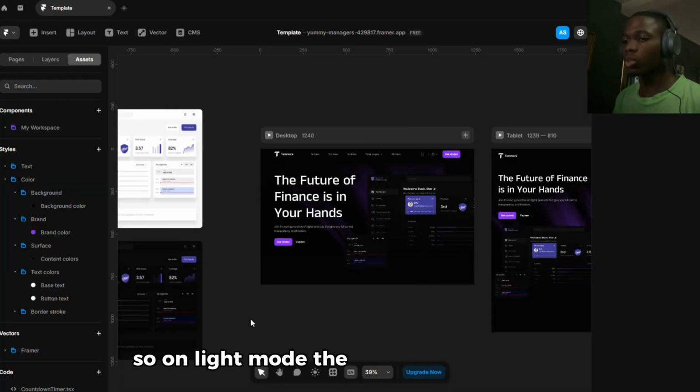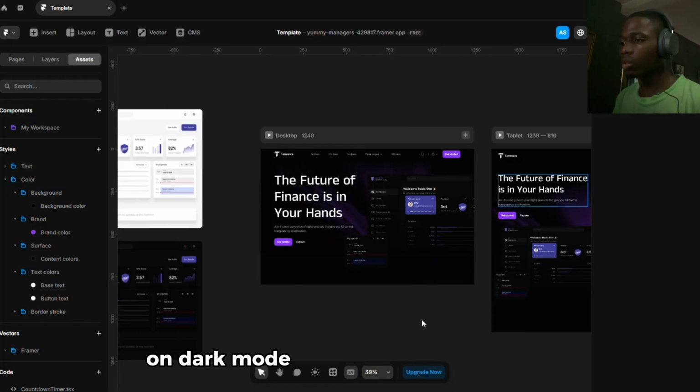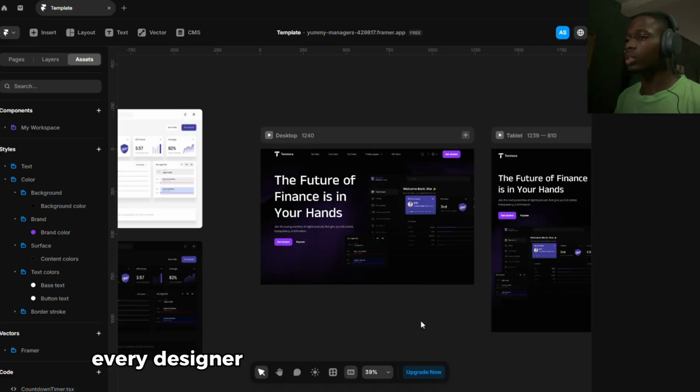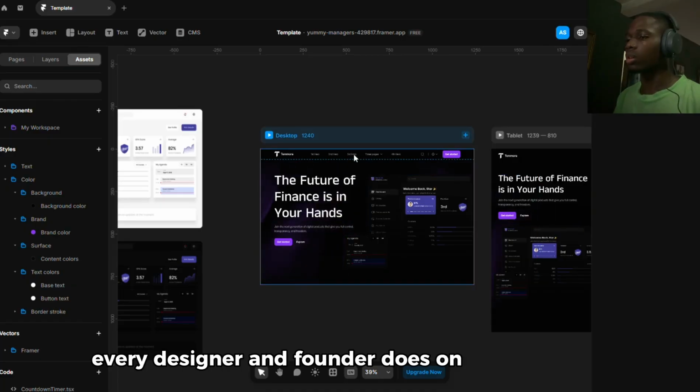So on light mode, the base text will be black. On dark mode, the base text will be white. Now that's it for the four basic details every designer and founder does on their templates.